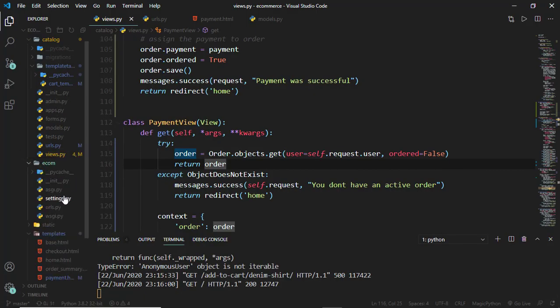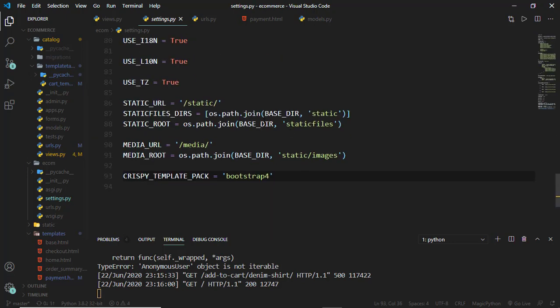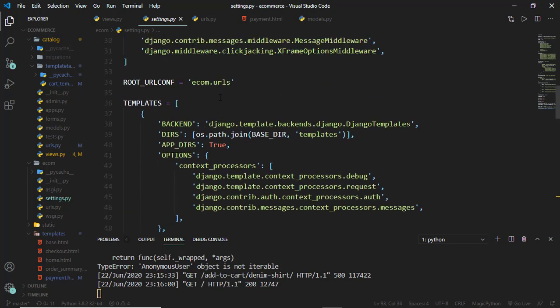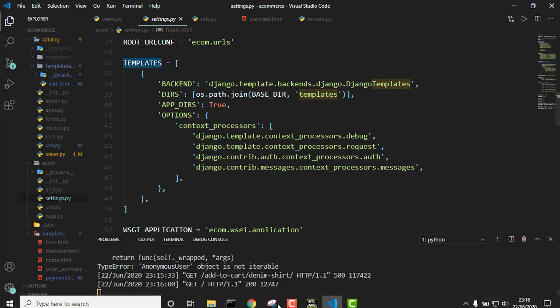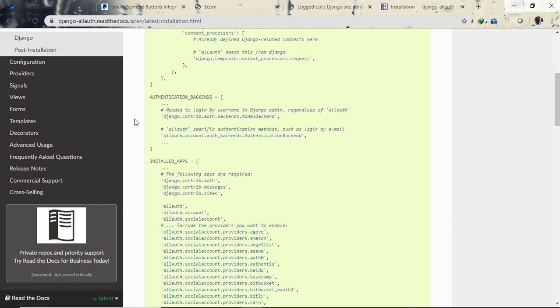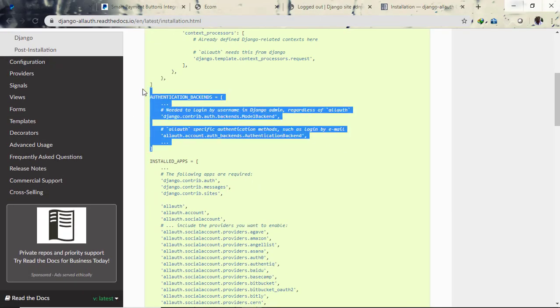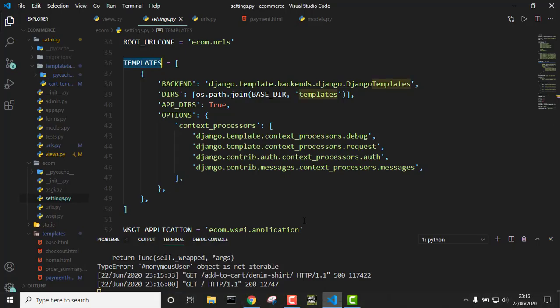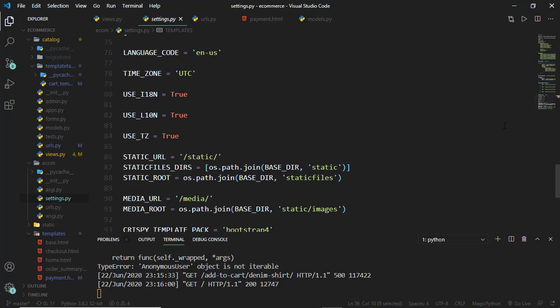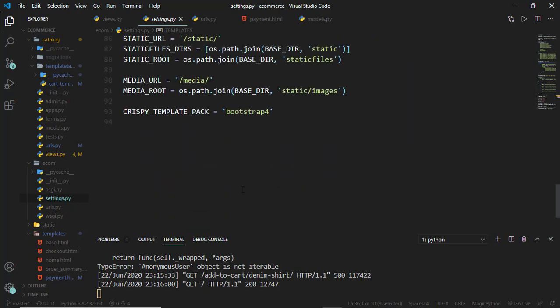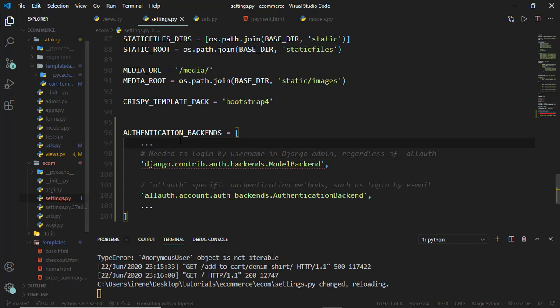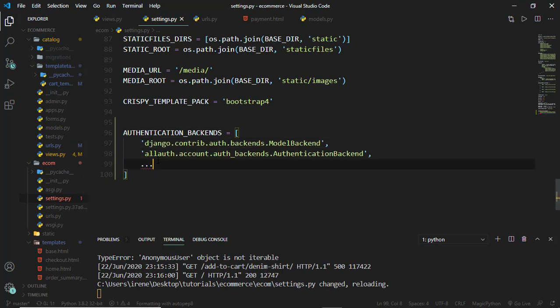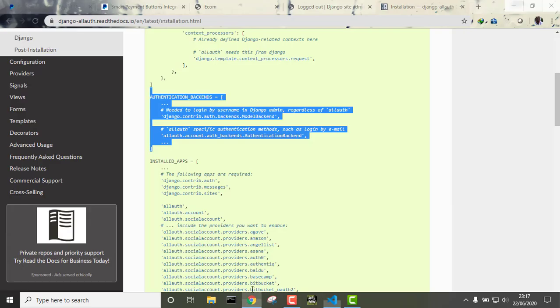inside our ecom settings we already have that setting there. So this is that setting, the template settings or the templates configurations. What we'll need to do is add the authentication backends. So I'll go all the way to the bottom of the settings and paste the authentication backends there. Get rid of those comments.